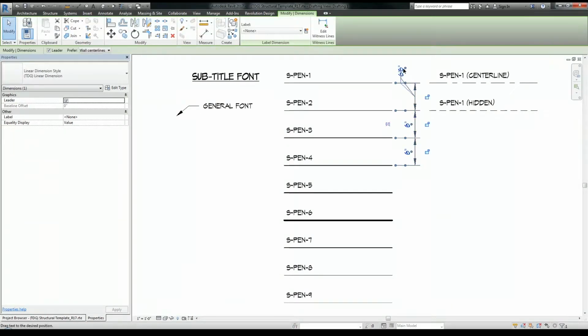The text is outside of the witness line, so a leader is being added automatically. Now, if this text were to fall between the witness lines like here, no leader gets added. So you could pull this text as far away or as close as possible to the origin point and no leader gets added until you pull it away outside of the witness line. So see here, I'm outside of this witness line, leader added, no leader, leader added, no leader.